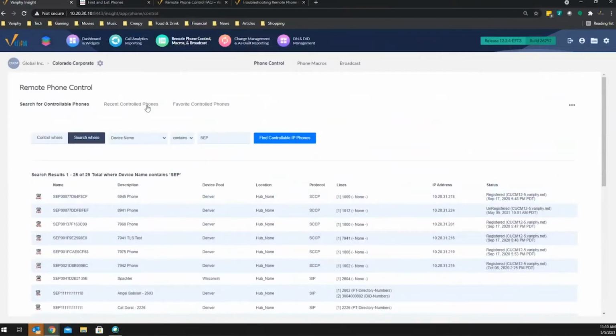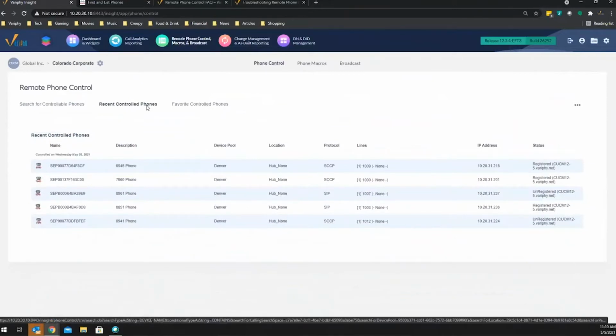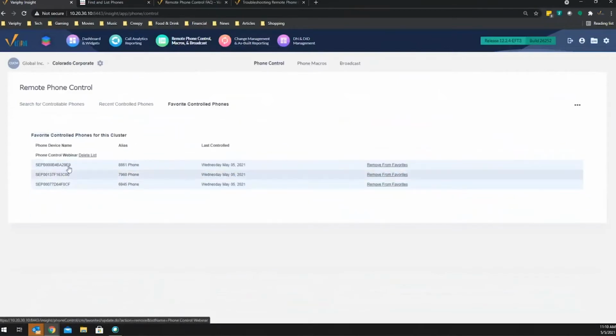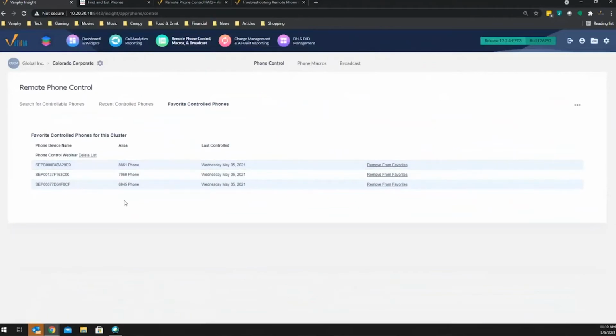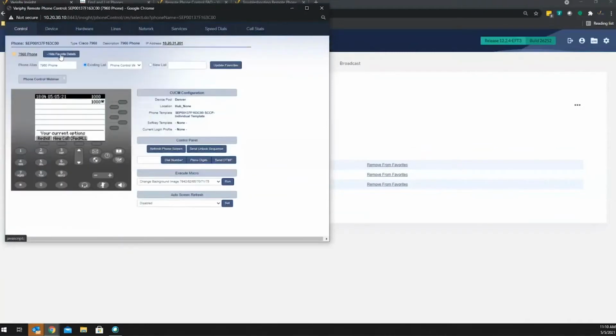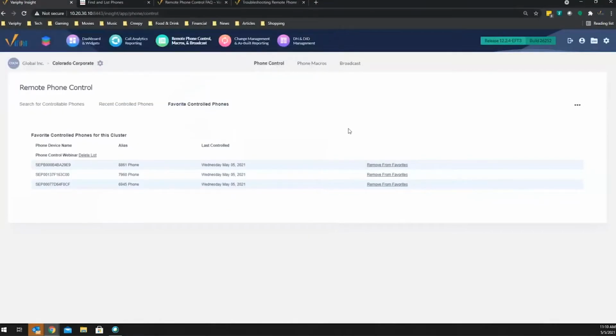You can view recently controlled phones in this tab. Anything you've recently looked at will automatically get added here. You can also do favorite controlled phones. If you have specific phones you access a lot, or you have certain test phones you use a lot that you want to keep handy, you can create a favorite for the phone control there. And you do that by just clicking the star here, and it will add it to the favorite. So I've already added this one. So you basically just click the star, add it to a list. I call this one phone control webinar, update favorites, and it will add it to that list for later access. So that just kind of makes it handy.